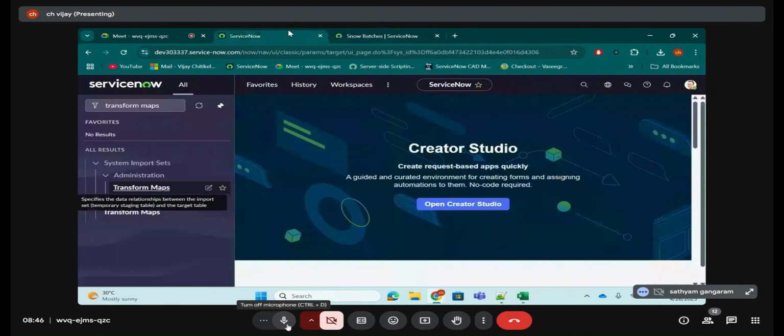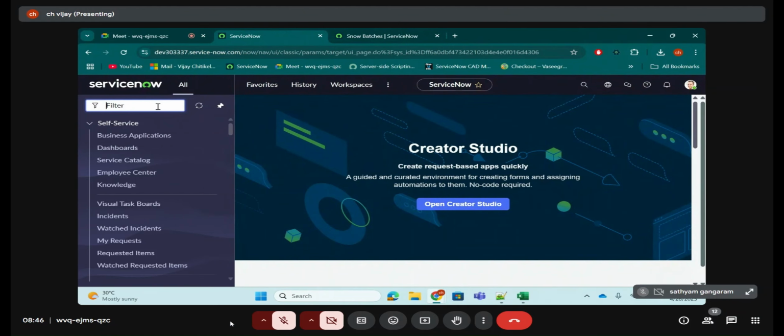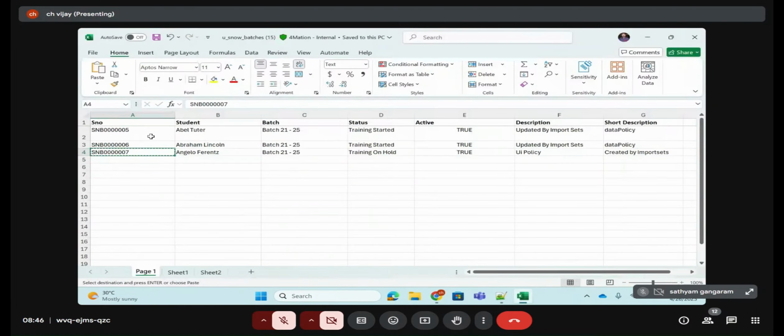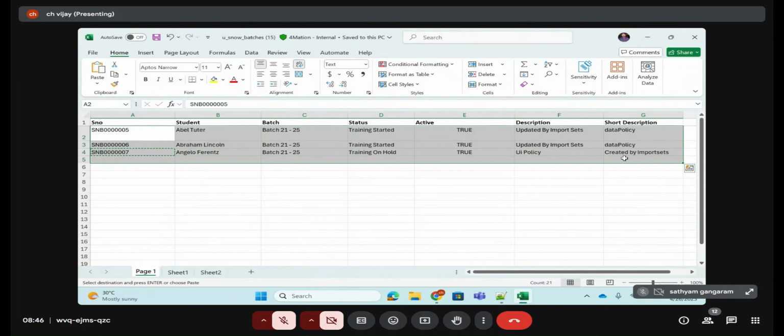Now let's try to load the data again. This time, can you tell me, again I'm asking this question: how many records will be inserted if I try to load this data?